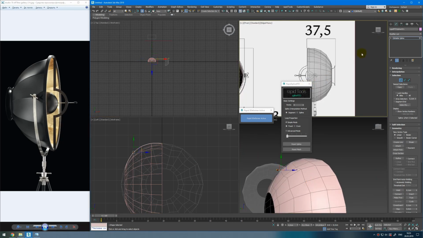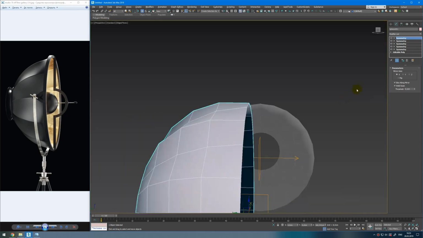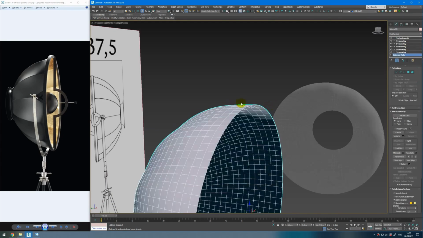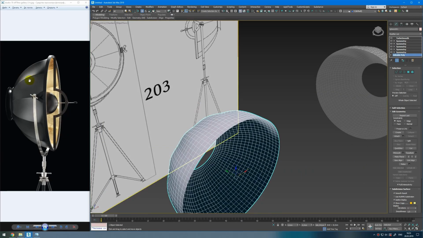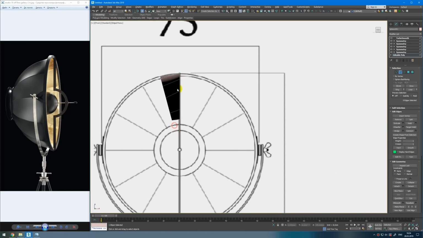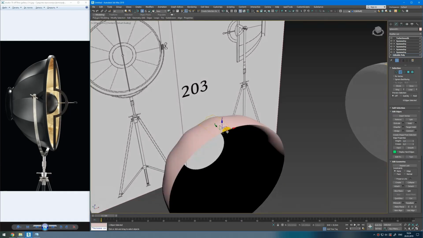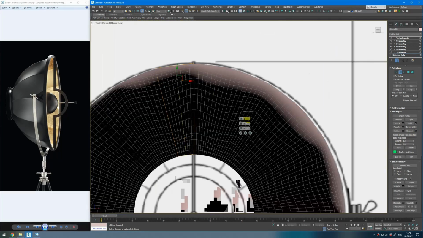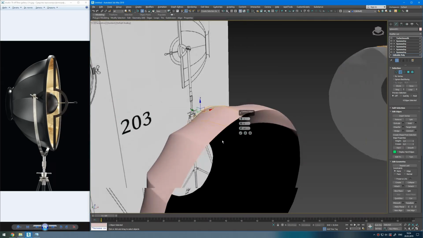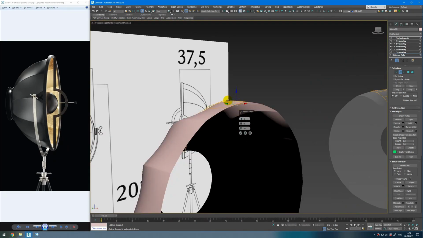And now I can disable. Here I will add a turbo smooth modifier to iterations. And to make the hard edge like here, we need to add segments here with connect. I will slide them to the edge. And now, as you can see, because they are both closer to each other, we get this hard edge. I will make it at 90 and press OK.